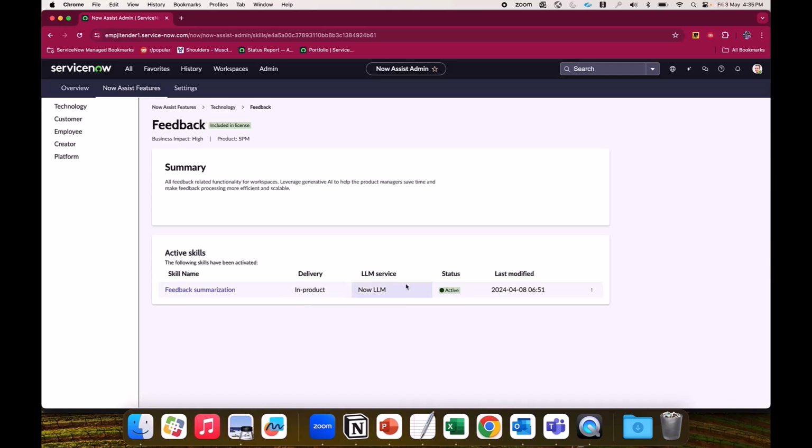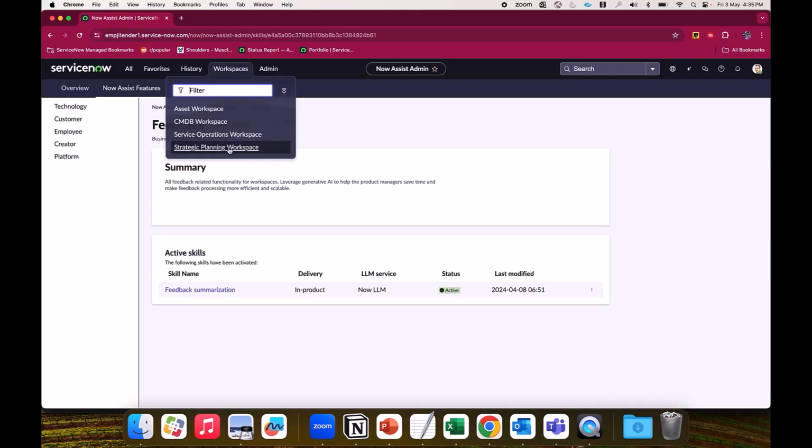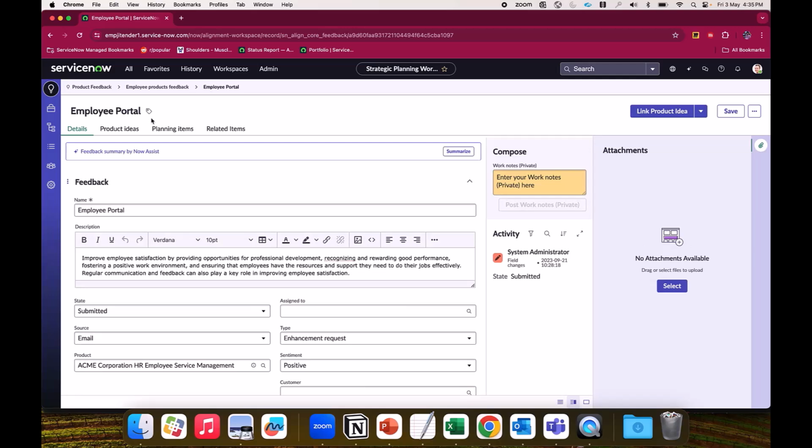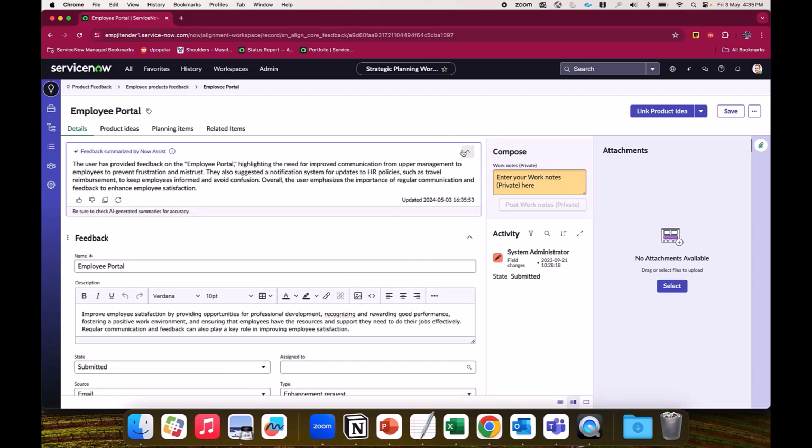And you can actually see which LLM service we're using, and we are using the Now LLM for this particular skill. Once you've enabled this, now your end users, when they go into strategic planning workspace and they go into the product feedback module and open a particular product feedback, they will start seeing this particular feedback summary card on top of their records, and they can simply click on summarize and get a quick summary and get insights from it. This is how you activate feedback summarization in Now Assist for Strategic Portfolio Management.